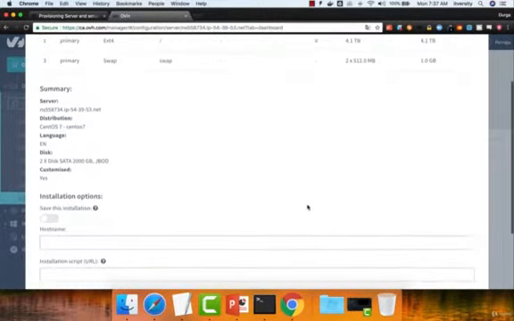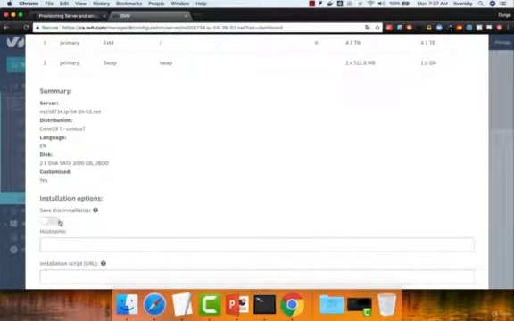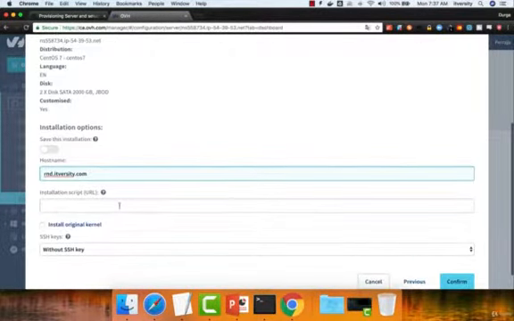Here you can preview these things. If you want to save the installation, you can save. I don't want to. And you can give the host name as rnd.itversity.com. Okay, and then if you have any post-installation script that you want to execute, you can actually pass the URL here. We don't want to do that.